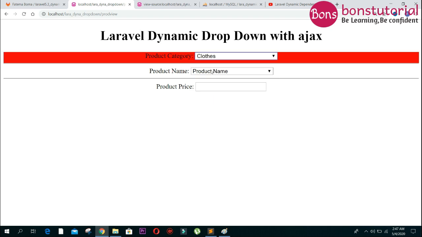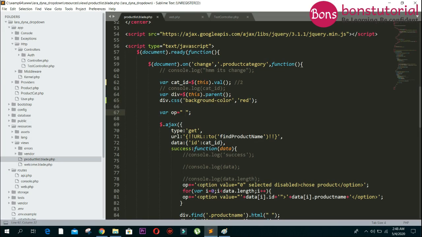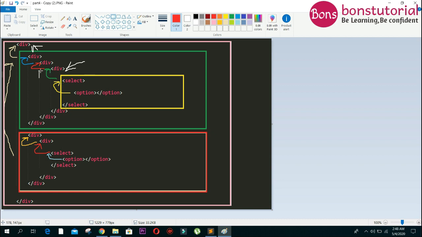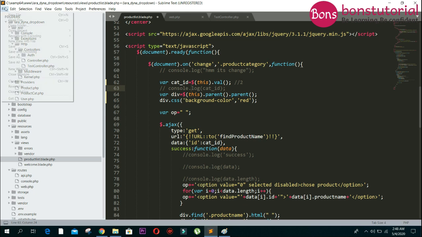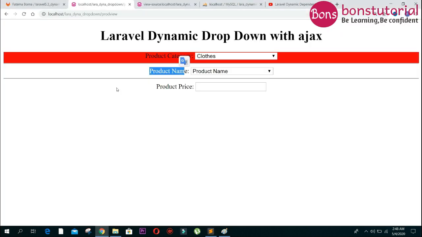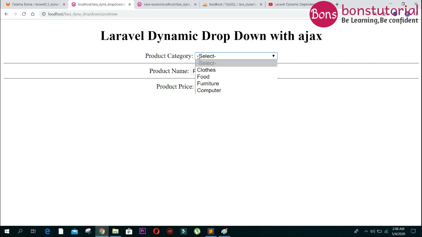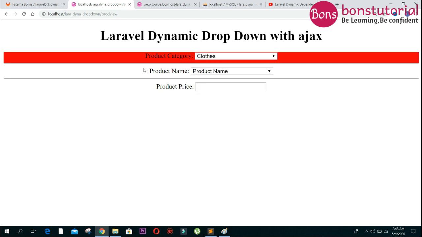So change. So we are actually here, this is the red color, but we need this red color on the product name, because this red is actually referring to the product name, where we want to change. So what I will do, I will write here parent again. So what will it do? It will come here to the div, then it will come to this red div, this one. If you see this div, you can understand the timeout signal happen. So if you see and change again, no, it does not come here.